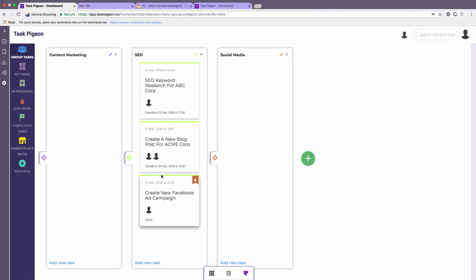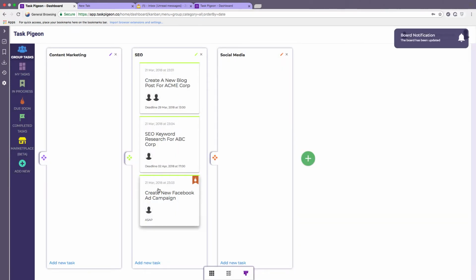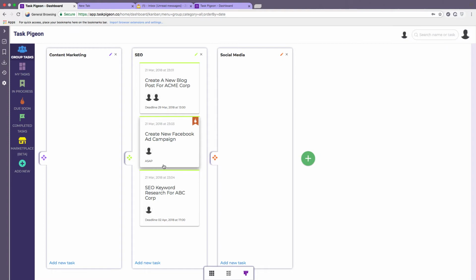And then let's say that while this task is ASAP, actually it's the blog post that I need to work on first. Let's just say the client's called us up, they really want to see the draft. So I can drag that to the top of the list, it'll update, and now stay at the top. SEO research for ABC Corp isn't due until April, so I'm going to move that to the bottom of my list. And now this is the order of work that I really want to perform. And I can see essentially what I have to do first, or what my team has to do first in this instance, given I'm on the group task level.